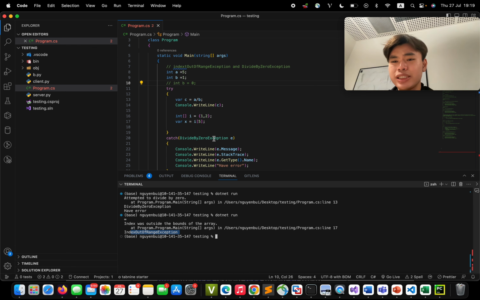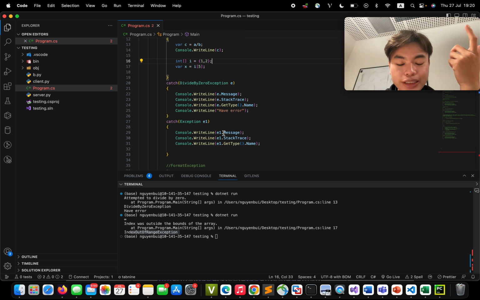But I'm just doing a different case, where we create an array with two elements, which are 1 and 2, and then I create a var which wants to take the value in the array at index 5. But in here we just have two elements, which means the length is equal to 2. So that's the reason why we got an error, and it shows index out of range.